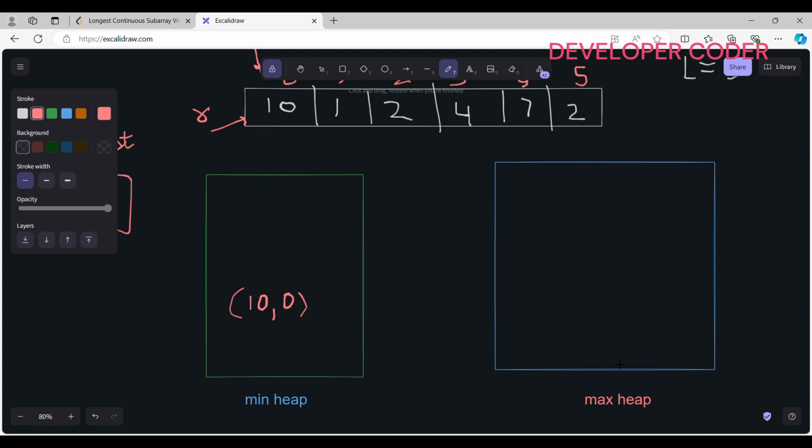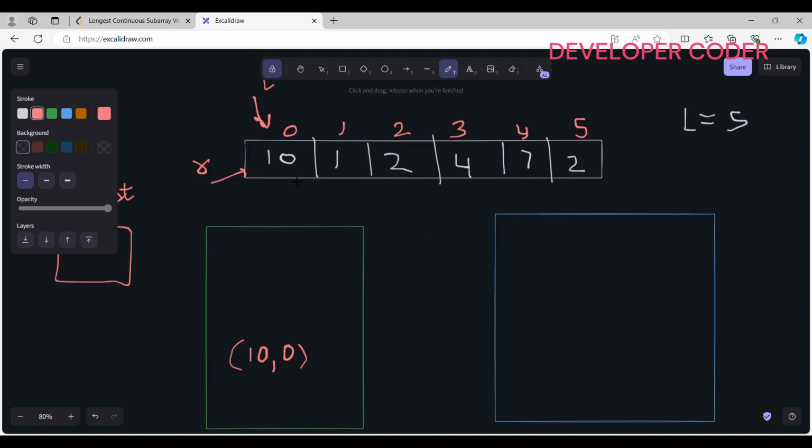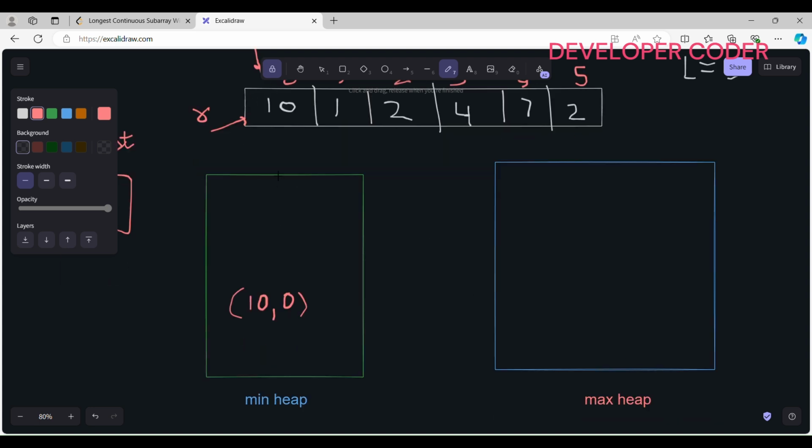Here in the max heap, again, what is the max value until now? If I just consider this element, it is the only element available, so I have to add it to both the min heap and max heap. Initially both are empty, so let me add the max element, 10 and index 0.